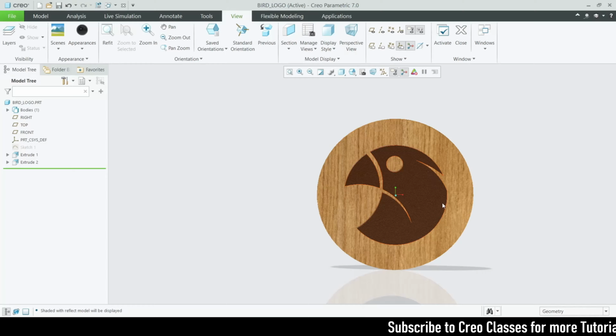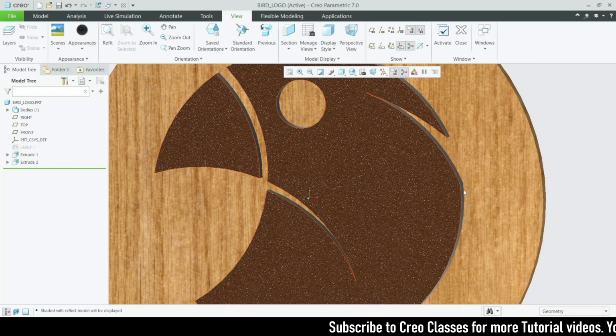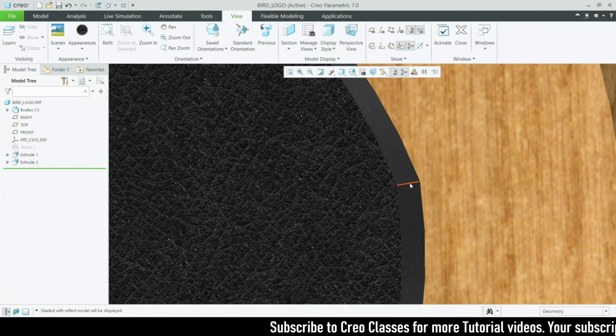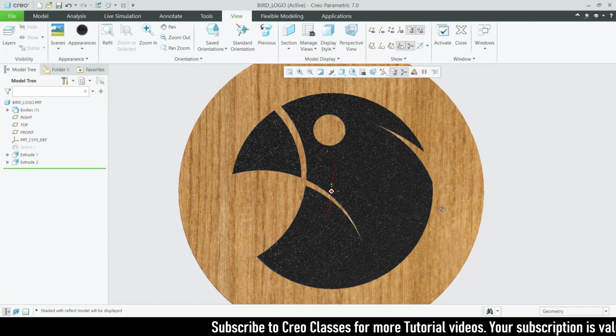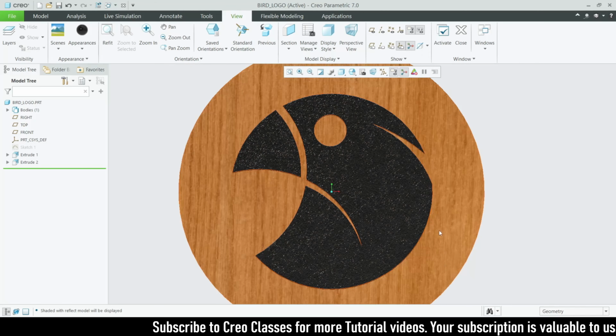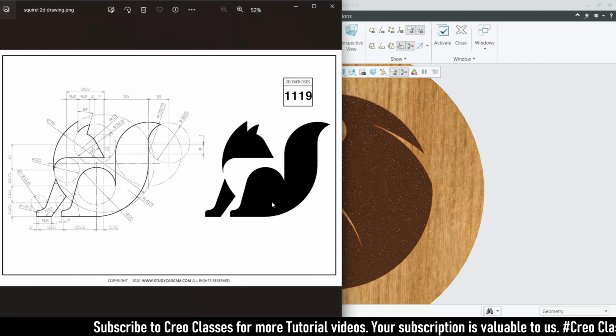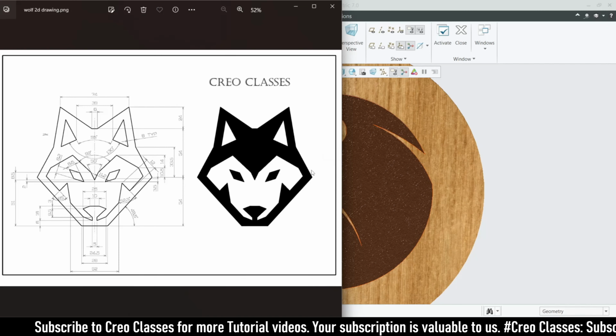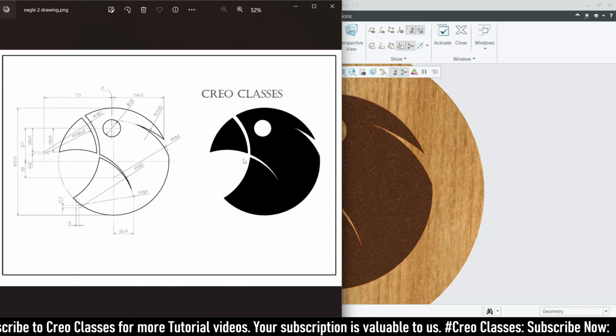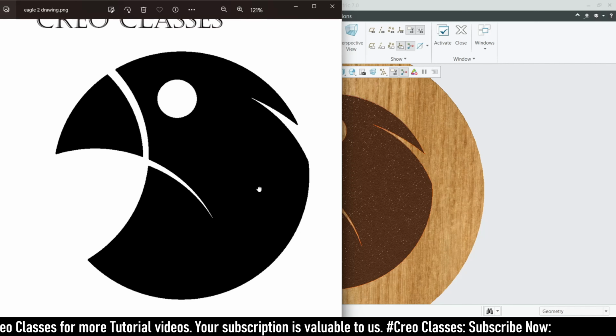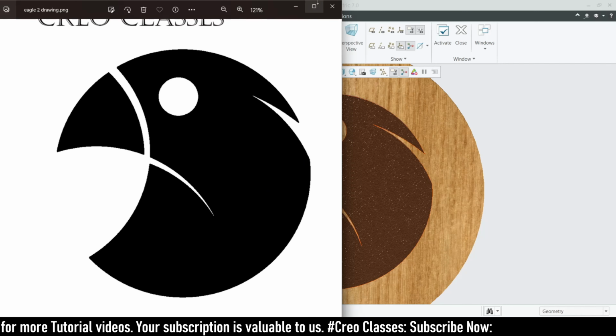Okay, why do we have these sharp edges here? As you can see, we got some sharp edges here. On the front view you can view this clearly. Okay, sorry, this is the previous part we have done, right? So yeah, here also we have sharp edges. Okay, we don't have to worry about that.